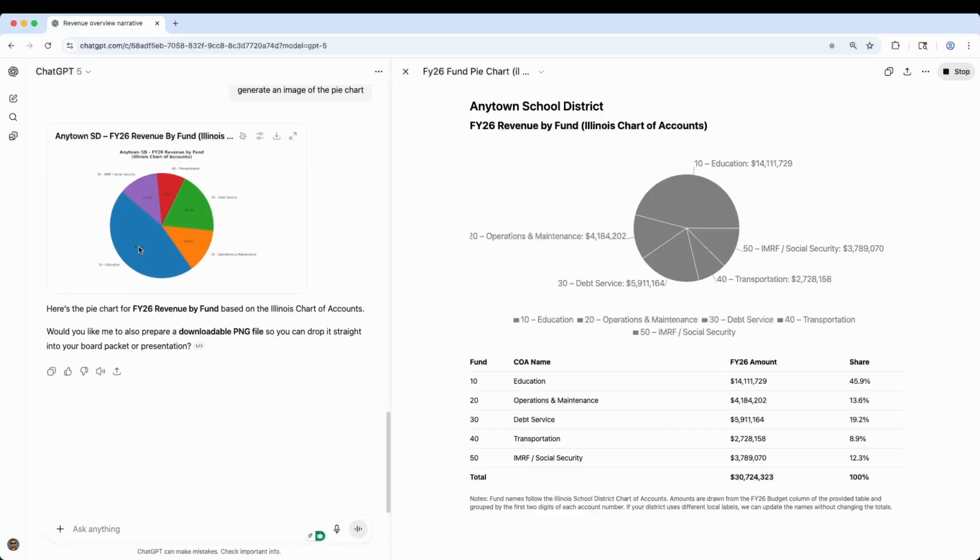And as you can see, it generated our file. Now you can download the chart and use it in your presentations. You can continue this conversation as long as you want. You can ask for function summary, program summary, and so on. You can do the same thing for expenses.